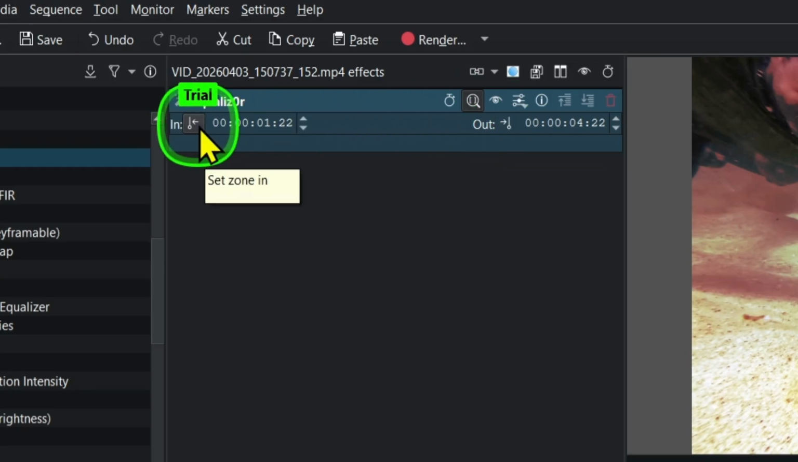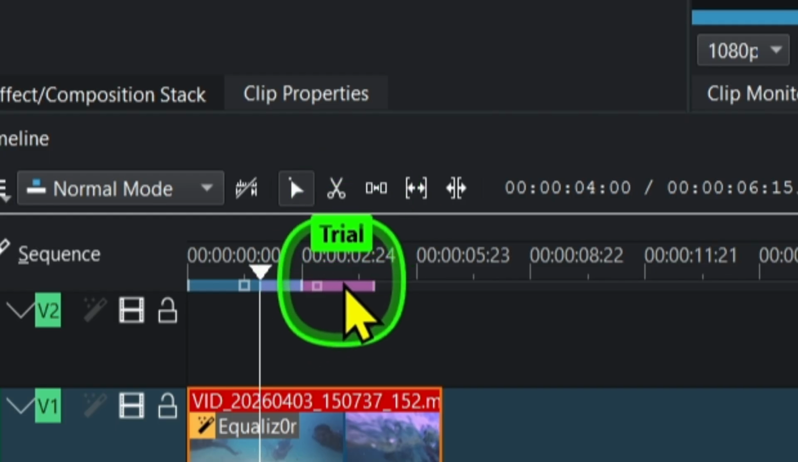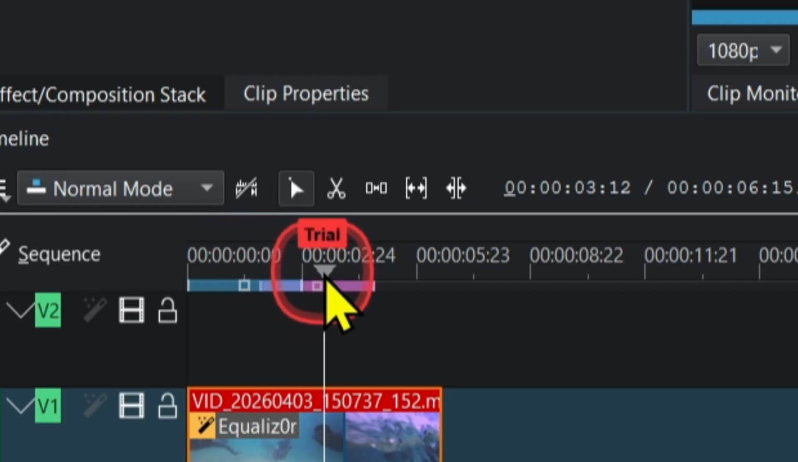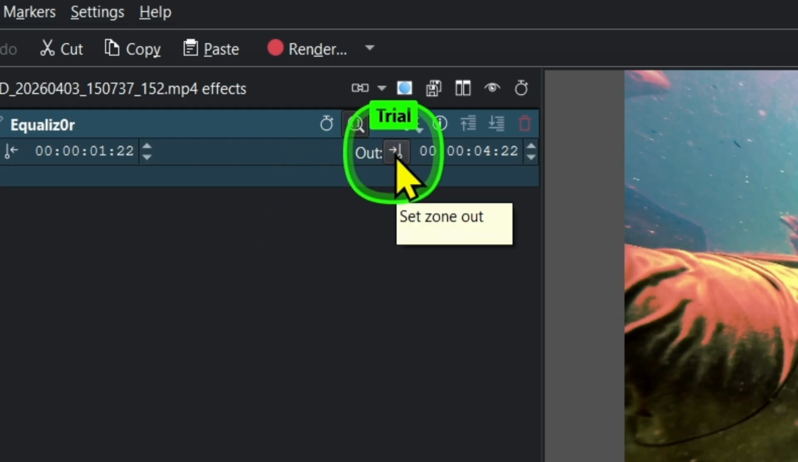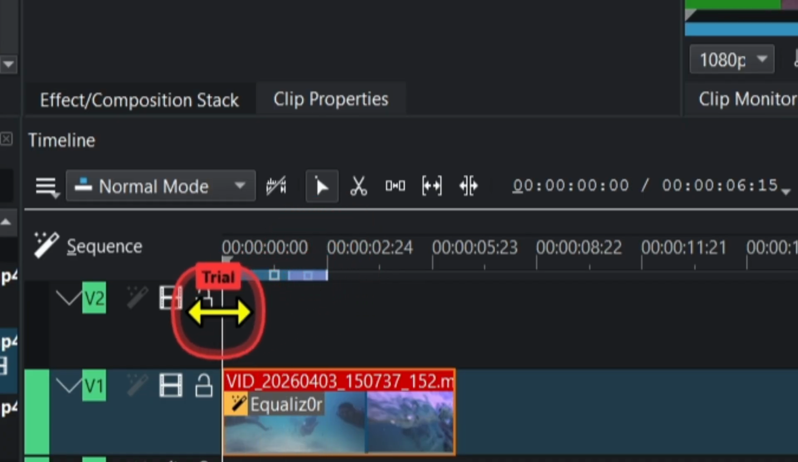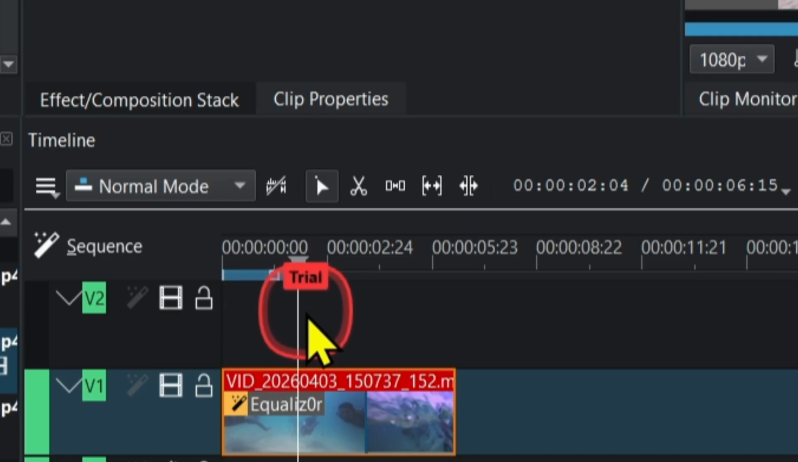So you click on the set zone in, and you can see this little purple line here, and then you can move the mouse to a specific area that you want the effects to end, and then you click the set out zone, and that's it. So the effects only apply to the specific area that you want. You set the in zone and the out zone.